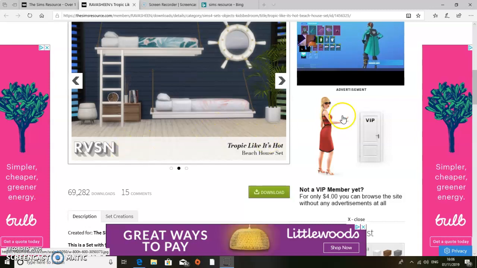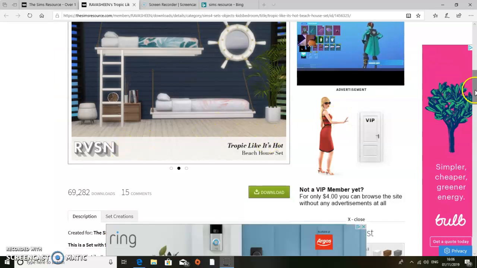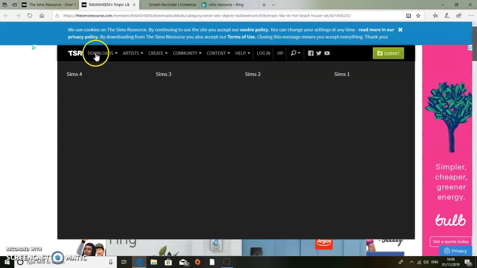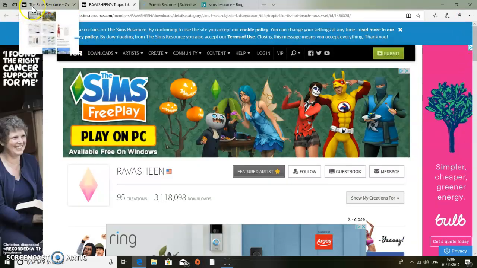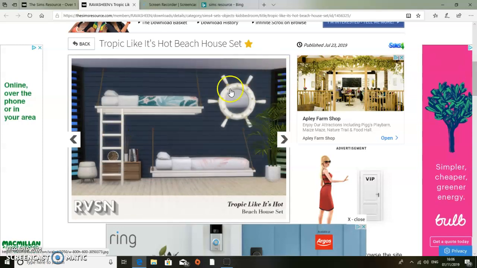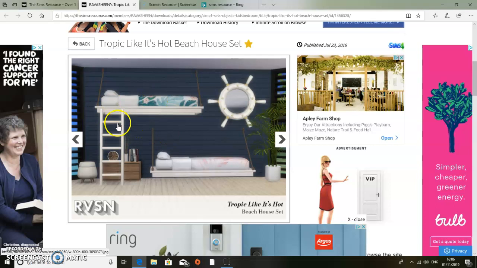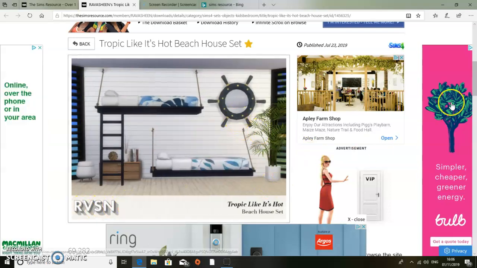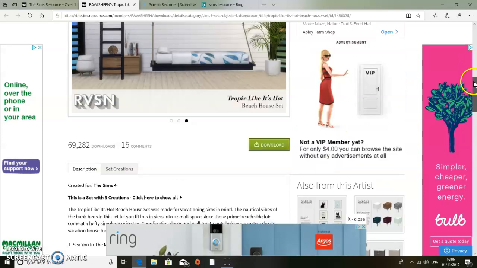Hey guys, so today I'm going to be showing you how to download any bed, clothes or hairstyles on the app The Sims Resource. As you can see, I'm about to download this Hot Beach House set. It's by RVSN. They are really good at making beds.